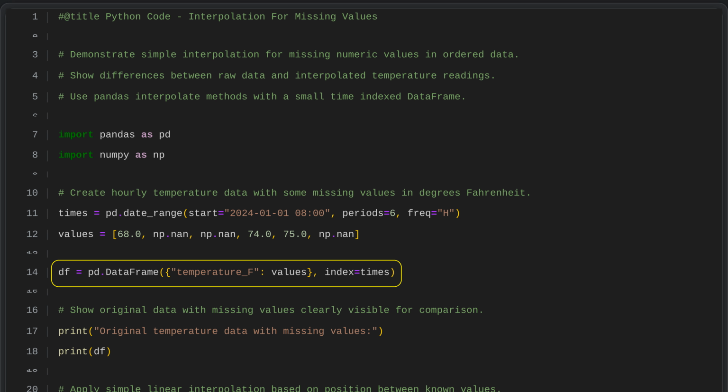We organize the temperature data in a Pandas data frame with one column called temperature in Fahrenheit, which stores the temperature values. Some of these values are missing and are represented by special not a number entries. The data frame uses a time index made from a Pandas date range with hourly timestamps starting at 8 in the morning on January 1st, 2024. This structure lets us manage and analyze how the temperature changes over time, even when some measurements are missing.